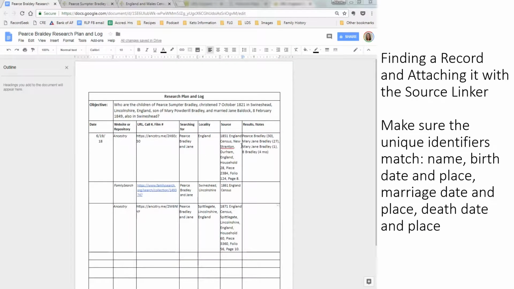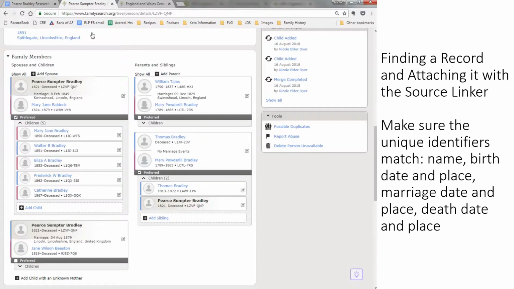All right, using my research plan and log, I'm going to see if I can find the 1861 England census for Pierce Sumter Bradley and his family. My goal is to find all of his children. And in FamilySearch, some of his children are listed, but I want to make sure I find all of them. What if there's more than 5?